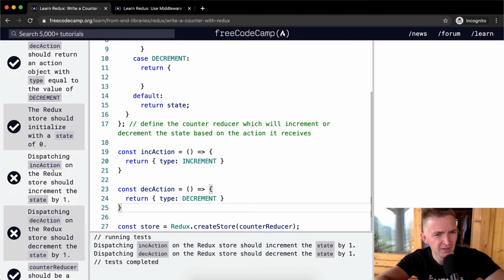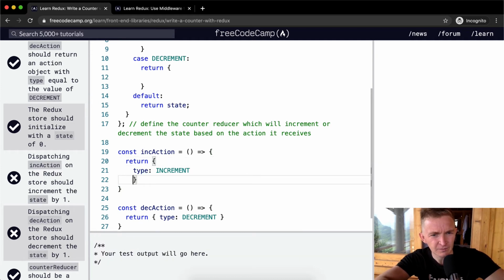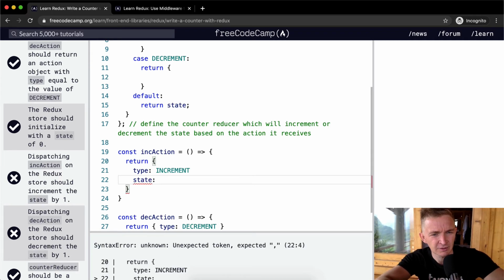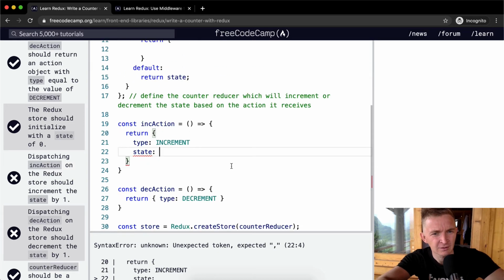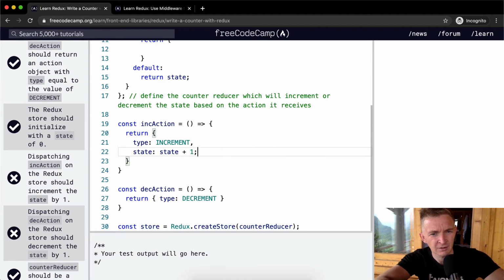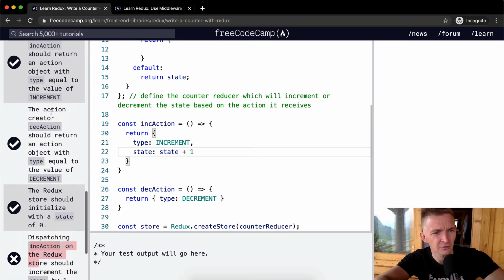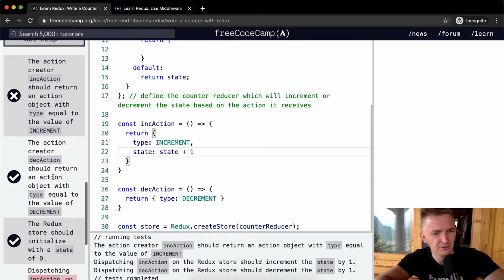And now if we run the tests, this will pass. And dispatching increment action on the Redux store should increment the state by 1. So if we do increment, we should go state is equal to, wait, where are we incrementing the state? And we want to make a comma here because we're working with an object, state dot plus 1. And so now let's see if this test passed. It's the fourth one down. Run the tests. 1, 2, 3, 4.